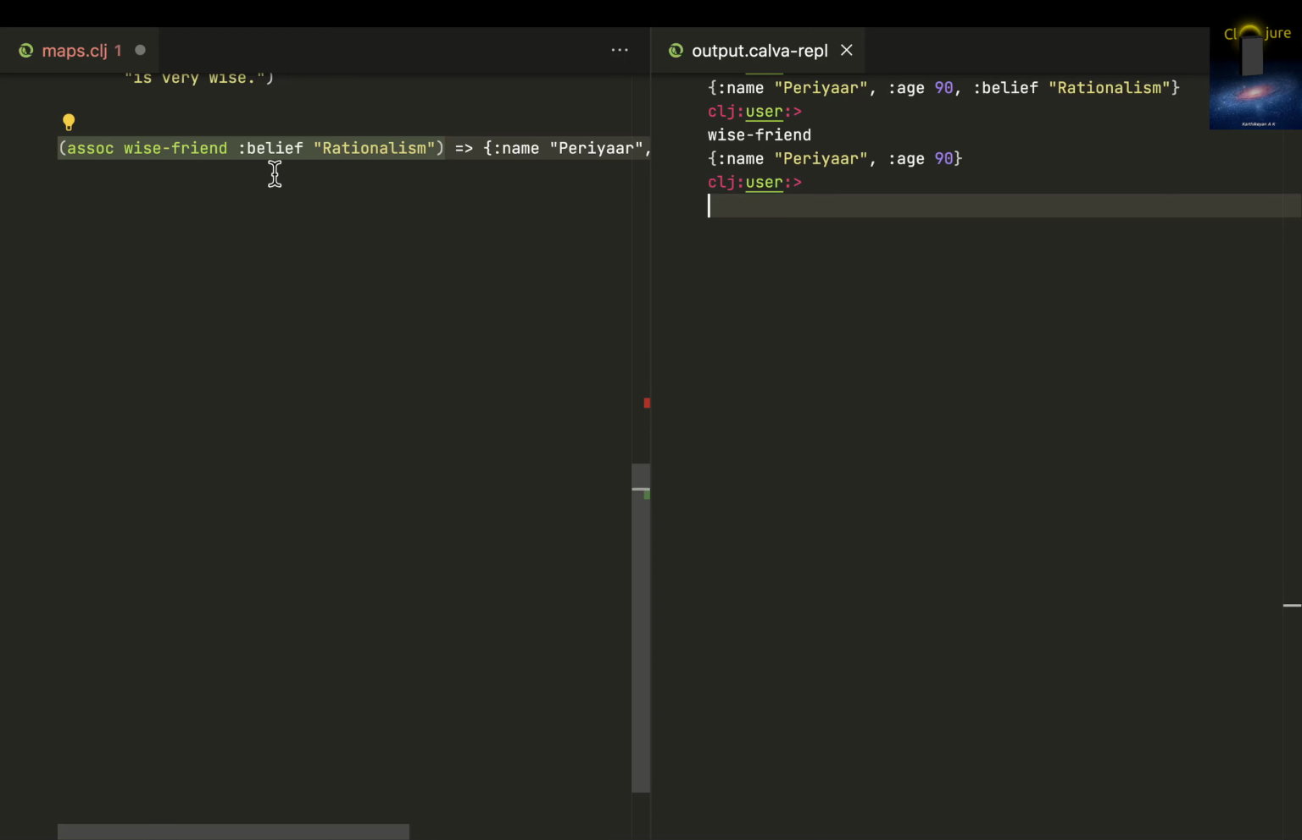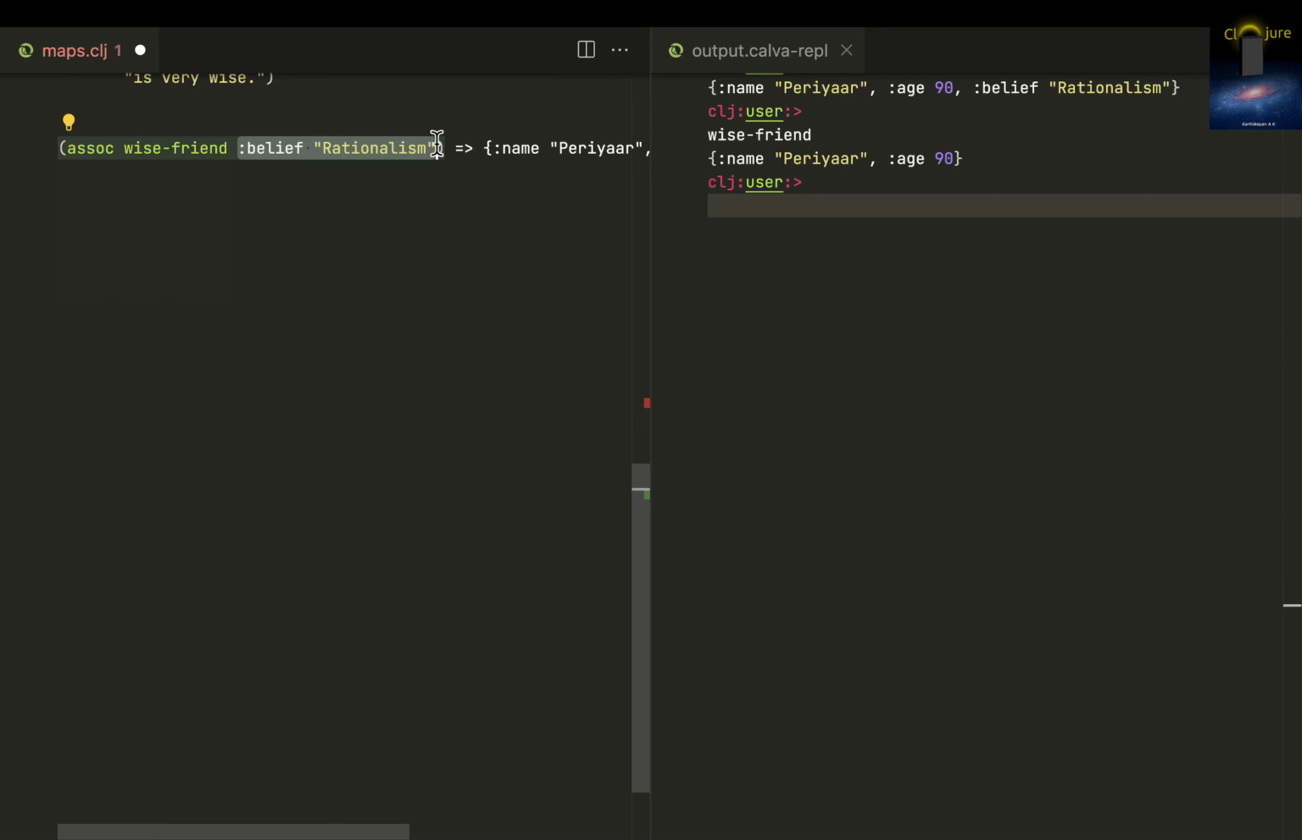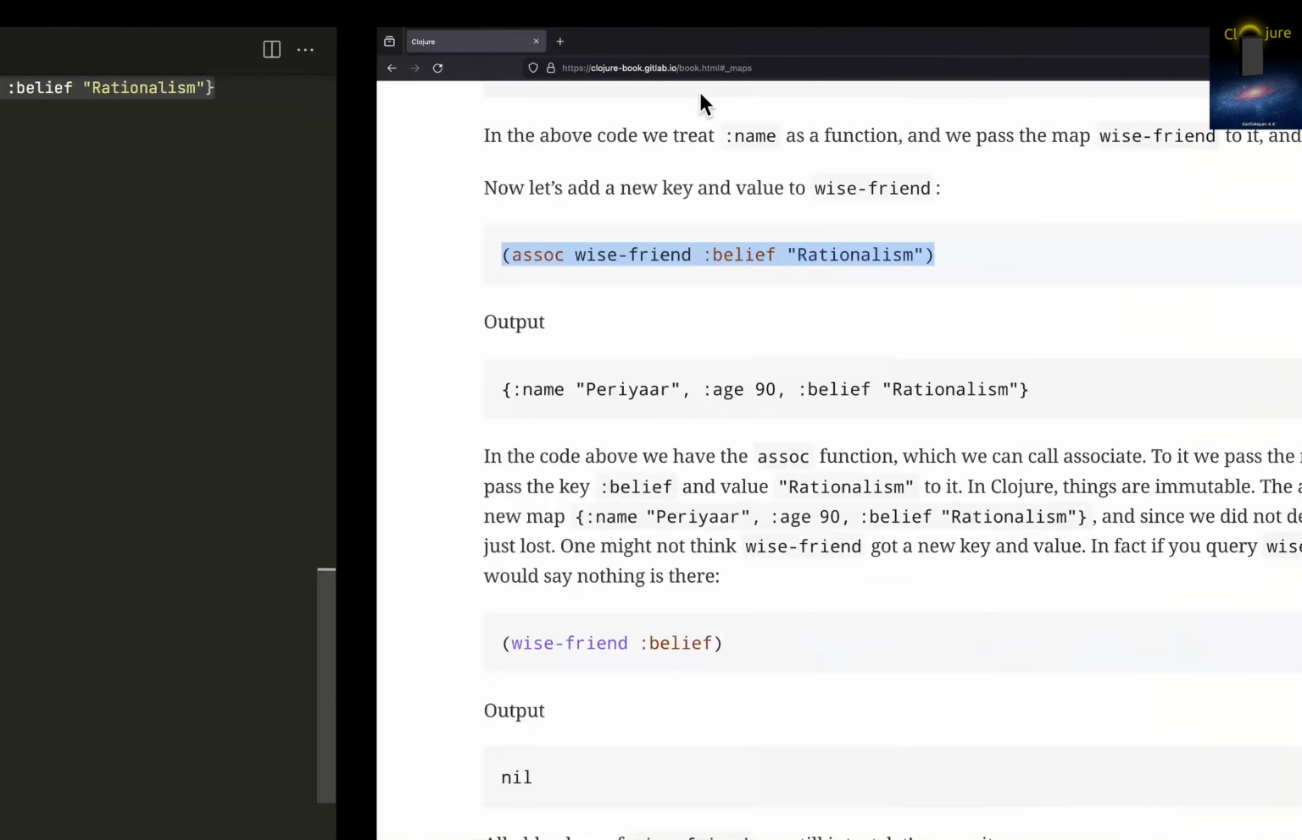All this association does is put this key. In fact, it just creates a new map, okay, and then attaches that key and value to that new map and returns it. So you just get something like this. Okay, so that's how it works, right?